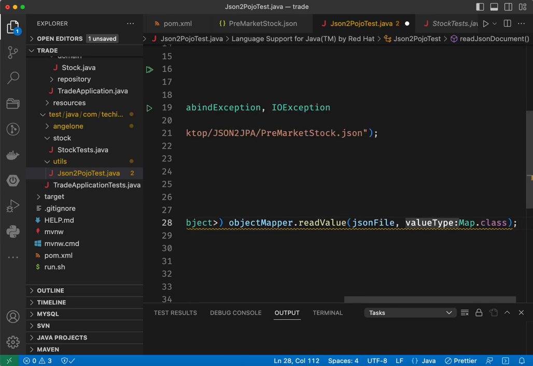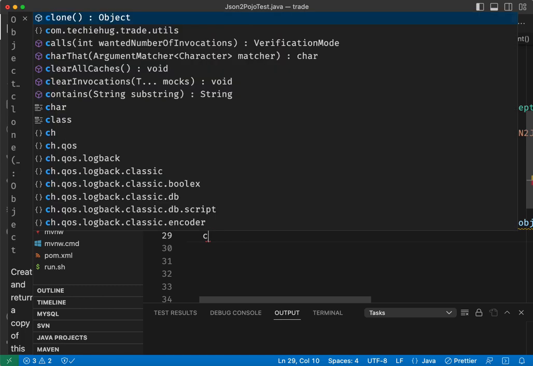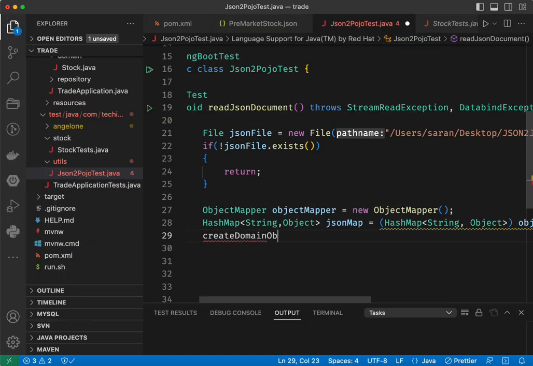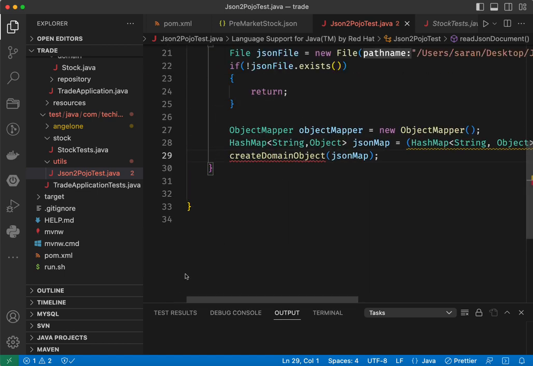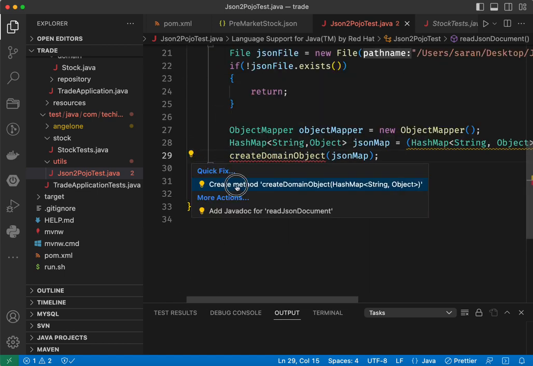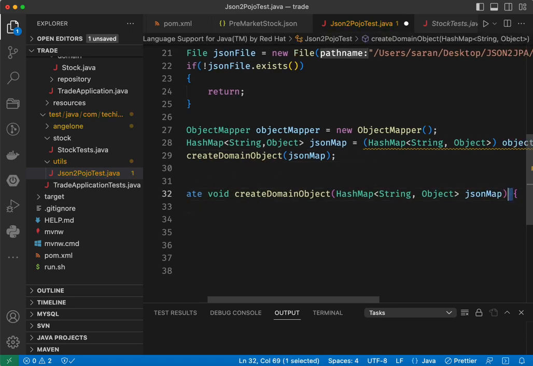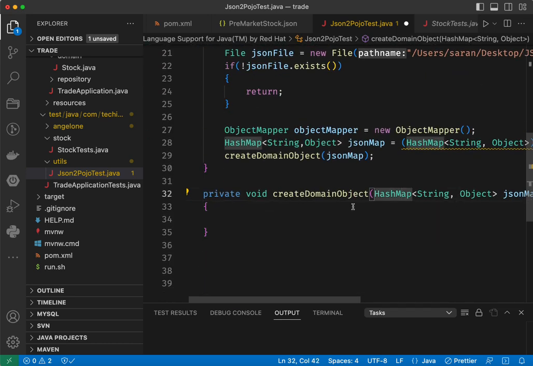Because I'm going to use some recursive method, let's create a domain object. I'm just going to pass this hash map. It throws an error because there is no such method, right? Just create it at the bottom. Just as you click, Visual Studio Code really helps you a lot to make things faster. So now I have the JSON.